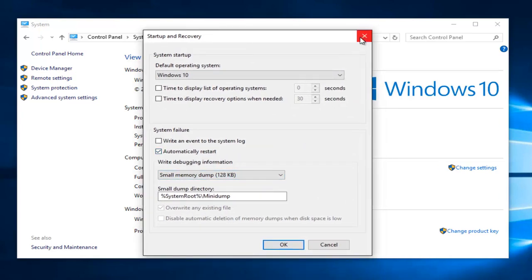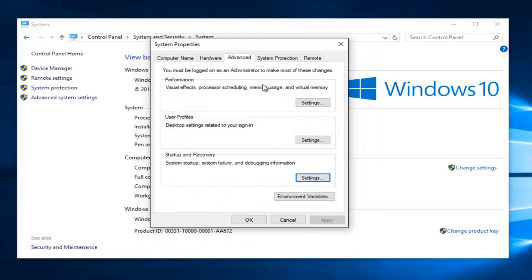saved here. So once you're done doing that, you can close out of everything, and hopefully your blue screen of death should be resolved.